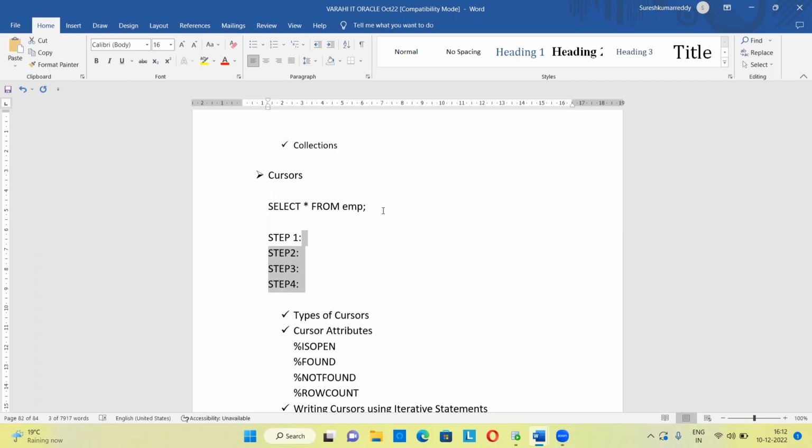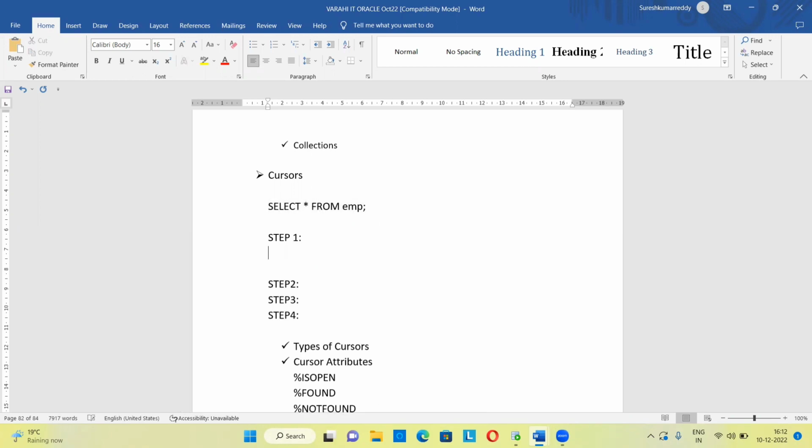We have written some programs already, and even at that time they went through all these 4 steps. We'll see later, with better examples, whether those programs really followed these 4 steps or not. But as of now, we'll see what happens when you write a select statement like this and try to execute it.